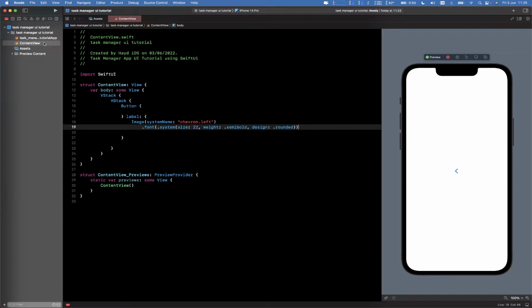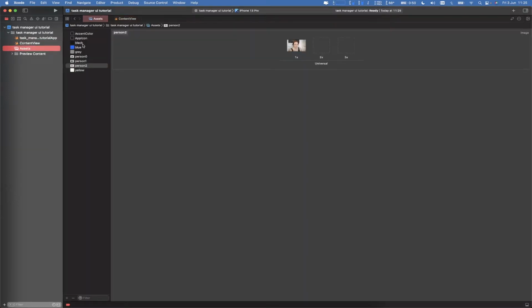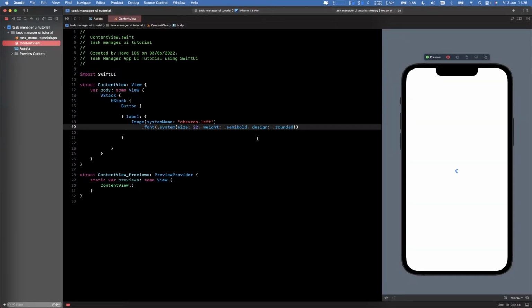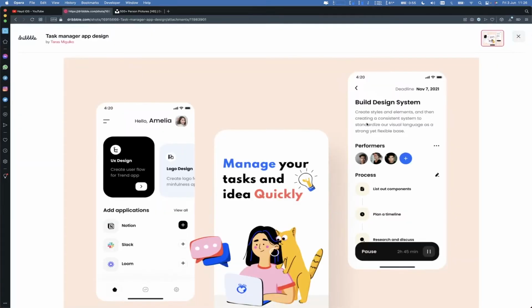And I just want to show you this quickly. In my assets, I have some assets set up. I've got 3 photos of some people, and I've got 4 color assets set up as well. So we have a faded yellow, a grey, a blue and a black. Okay, so now I've shown you the assets. Let's start with the text now on the right hand side.